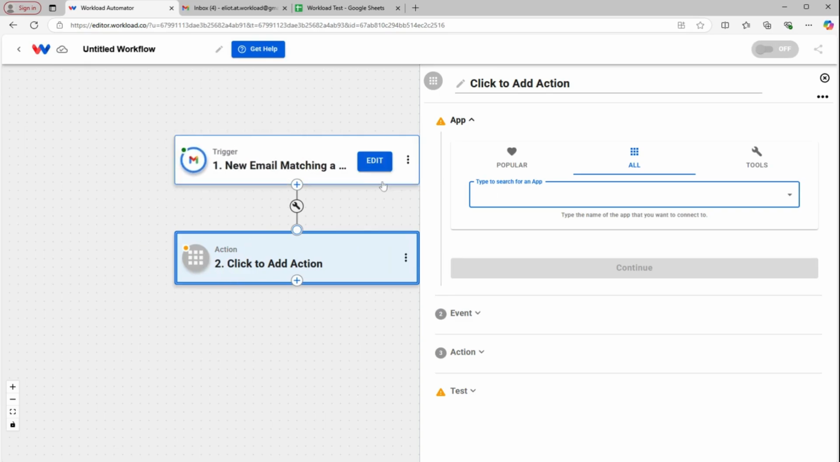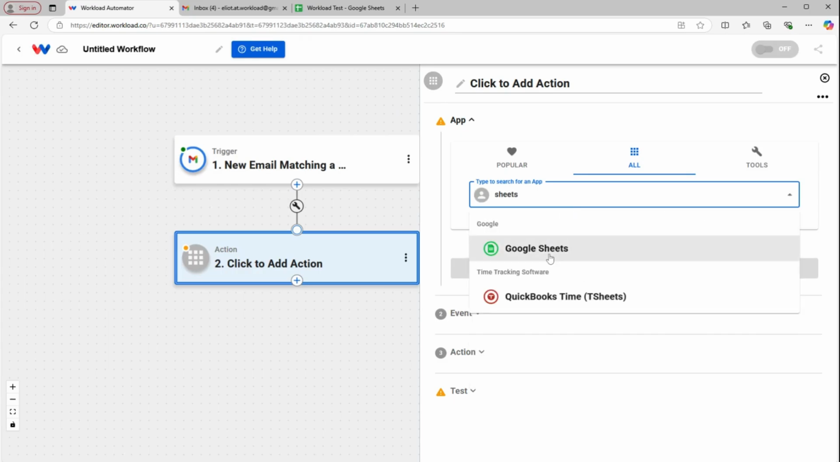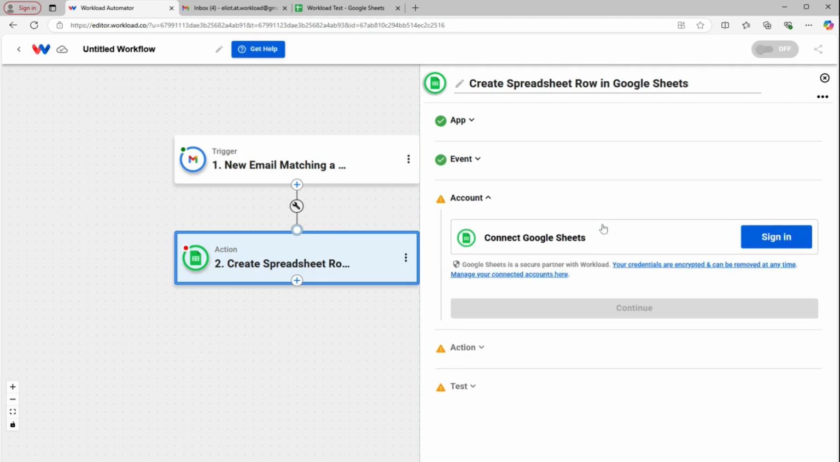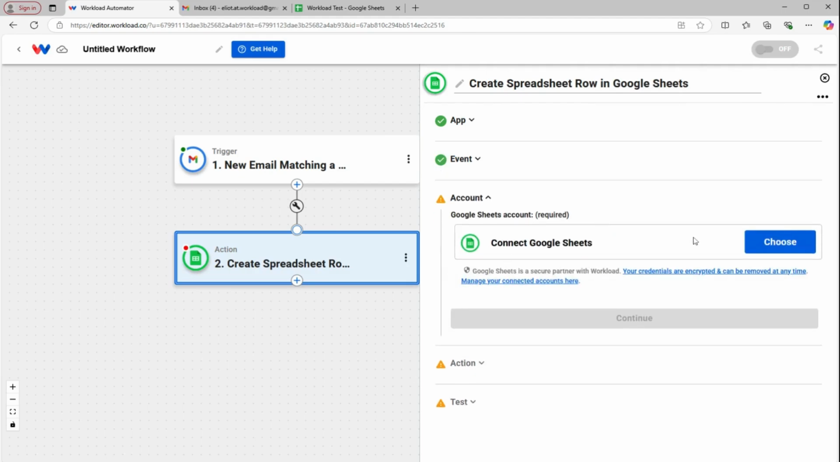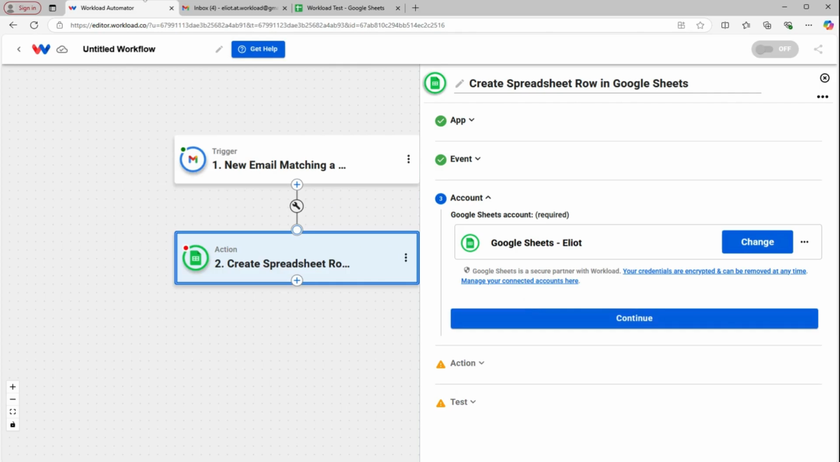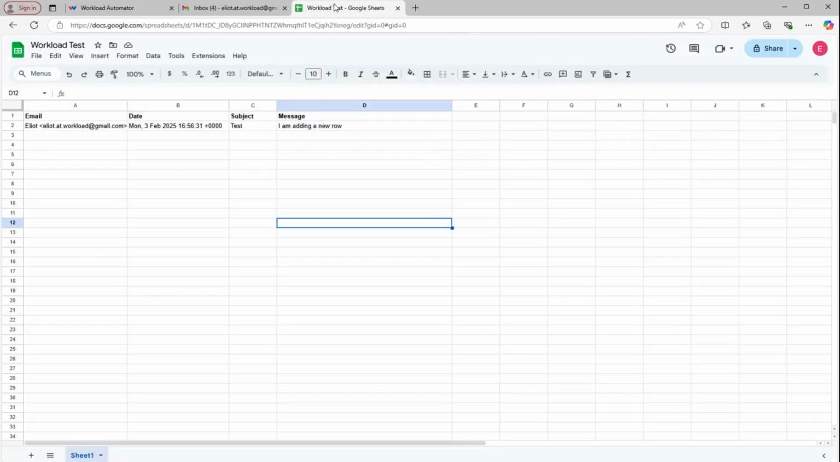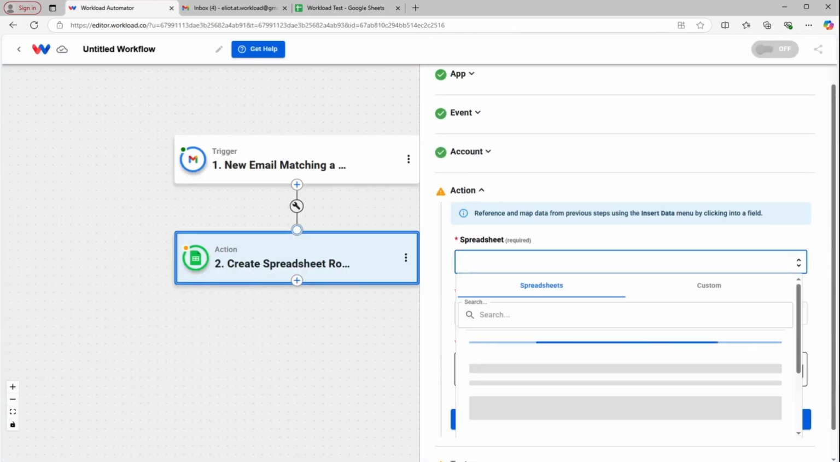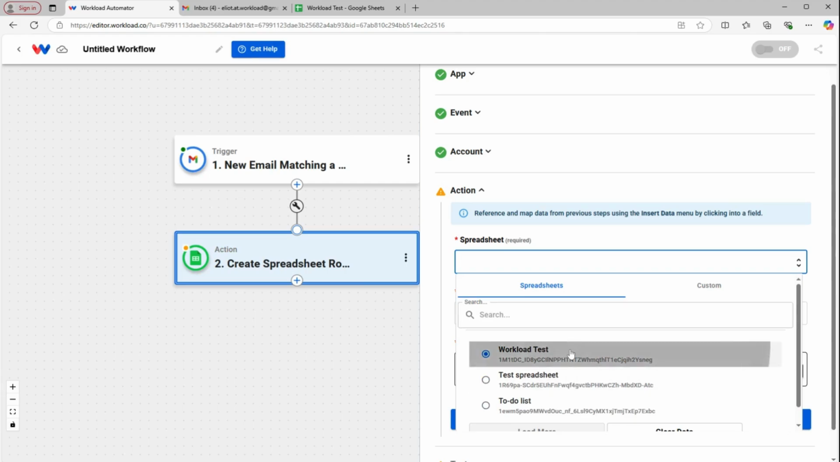So now for our action, once we have an email that has the subject of test, we're going to go into Google Sheets and we're going to create a spreadsheet row. So in this instance, you have to have already created a spreadsheet in Google Sheets. So I have a spreadsheet here called Workload Test, and it has a few different categories of the information that we want imported into the spreadsheet. So for here, we're going to select that spreadsheet. So the name is Workload Test.